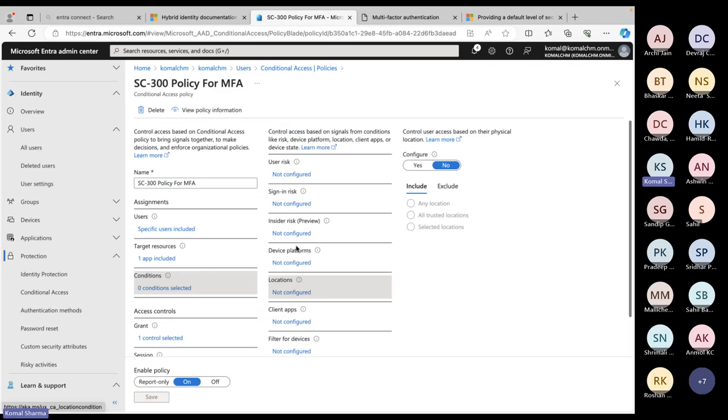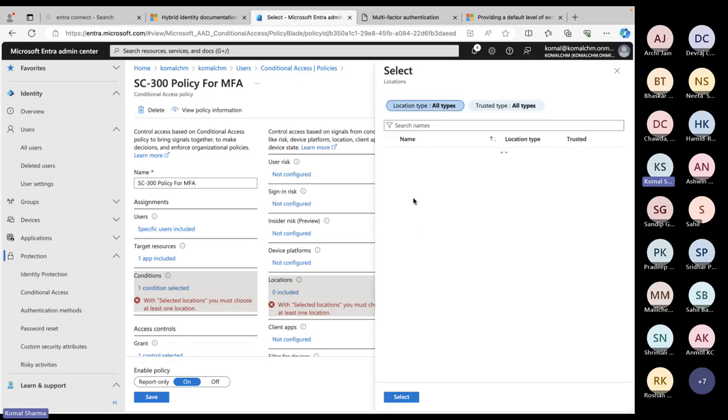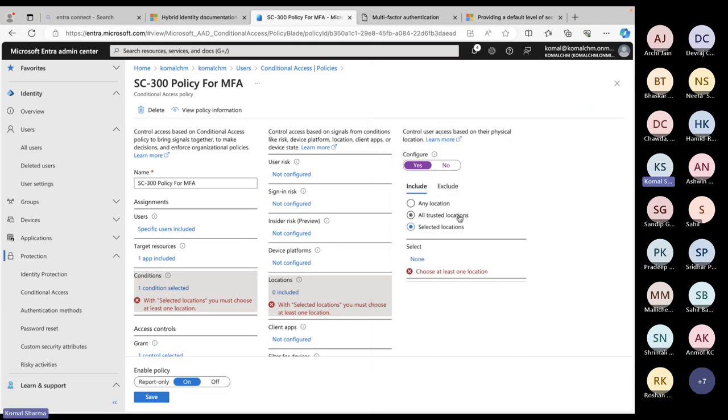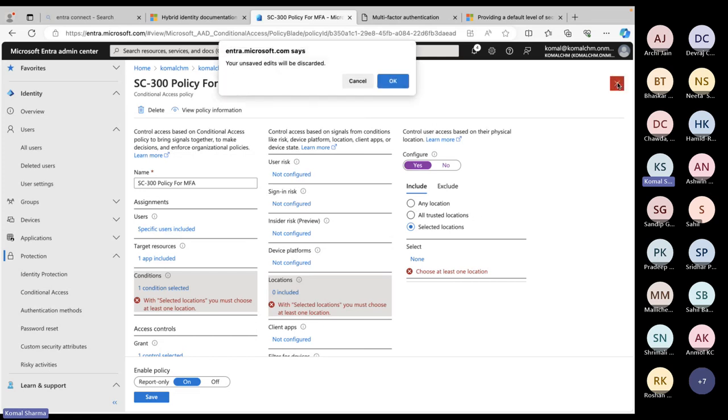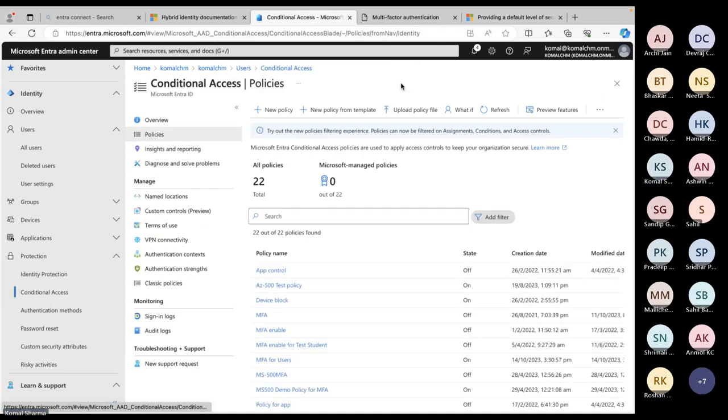Coming to the location. This is for any selected location. So you can select the location. Any or all trusted locations and so on, so that you can do it on the basis of your location. So this is how you can set up the MFA with the conditional access policies.